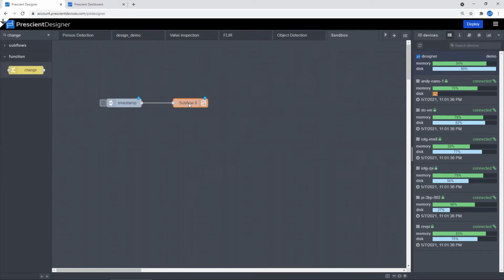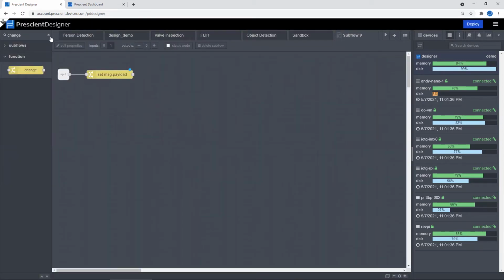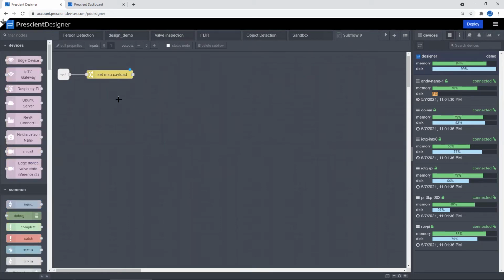If you double click on it, you can edit the subflow template. So let me go to the here and get rid of this. Okay, so now you can see that you automatically get an input pin. If it doesn't get added, you can add one here, and you can add multiple output pins. Node-RED only allows one input pin, but multiple output pins. So now you have the input and output.